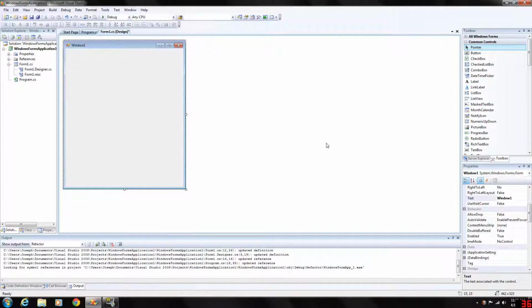So what we're going to be doing is basically adding a label and adding some text here. Let me check my notes here. Okay, we've covered that, we've covered the properties.